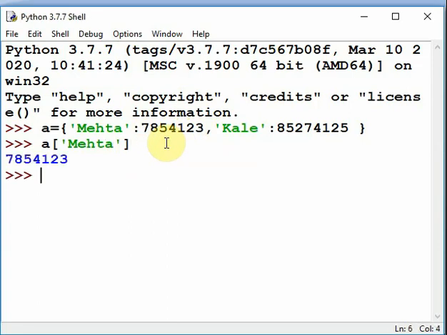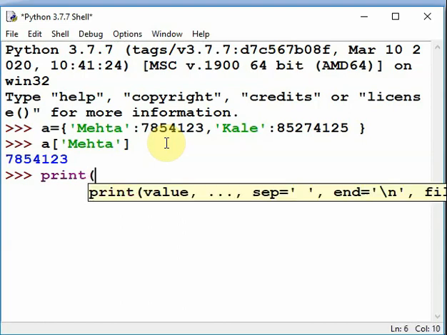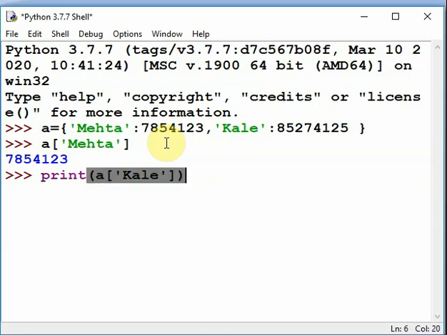Enter. Okay. So print, bracket, A, then the key in square bracket, complete, and this round bracket of print complete. Enter. So in this way you can store the data in the dictionary.